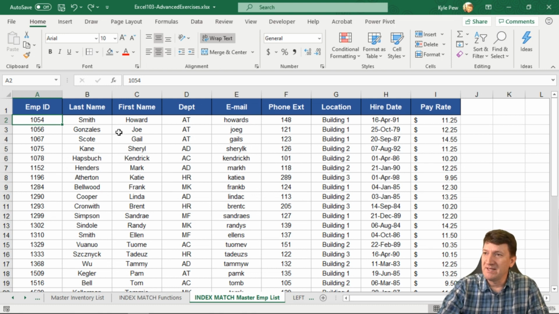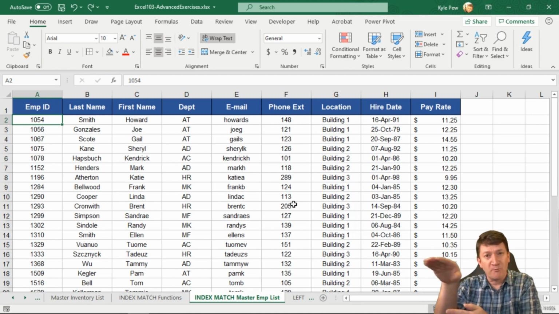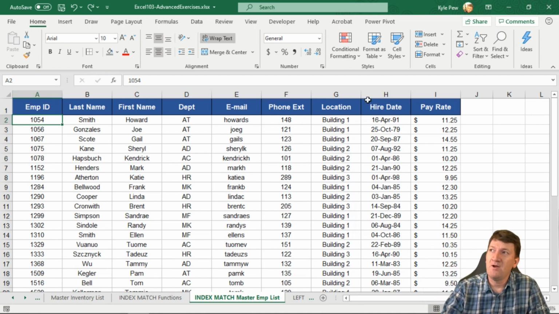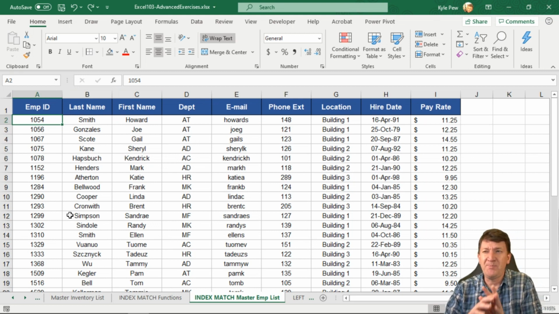So think of this list right here as just a big index. It's just a bunch of columns and rows of data. That's all it is, right? We've got letters along the top, but imagine those are numbers. Column number 1, 2, 3, 4, 5. Row number 1, 2, 3, 4, 5, 6, 7, 8, 9, 10. It's just a big grid, a big index of data. Well, the index function will allow us to find a value at a specific position in that range of data.